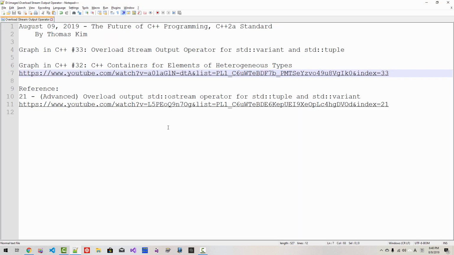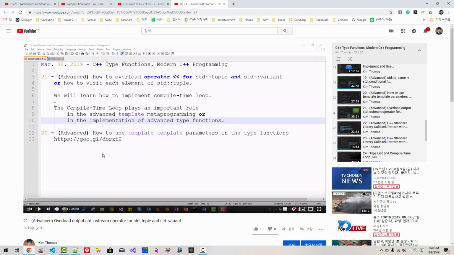Anyway, in this episode, I will show you how to overload the stream output operator for std::variant and std::tuple. I actually filmed how to overload the output operator for std::tuple and std::variant in this video, but in this session I will further extend this output stream operator for interoperability between tuple and variant: tuple of variants, and variant of tuples. Without further ado, let's get started.